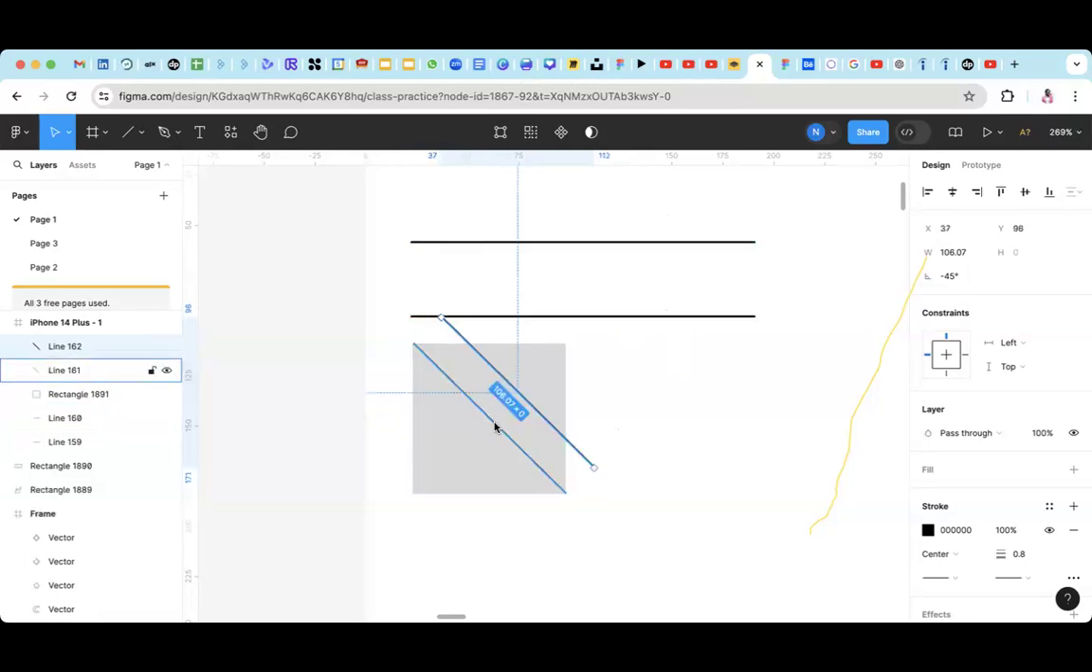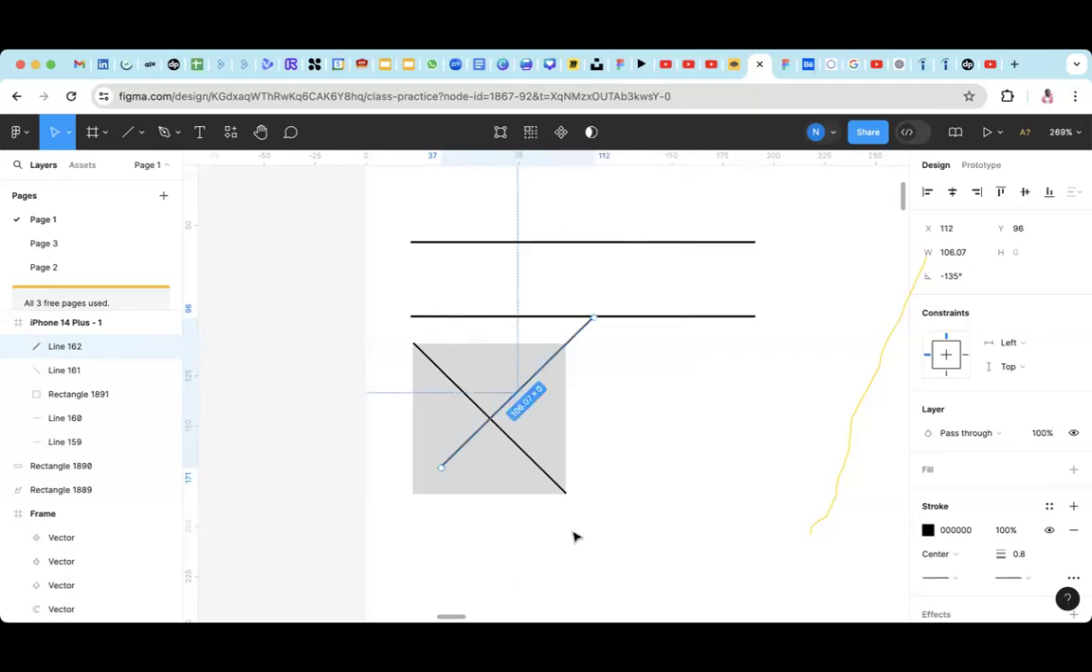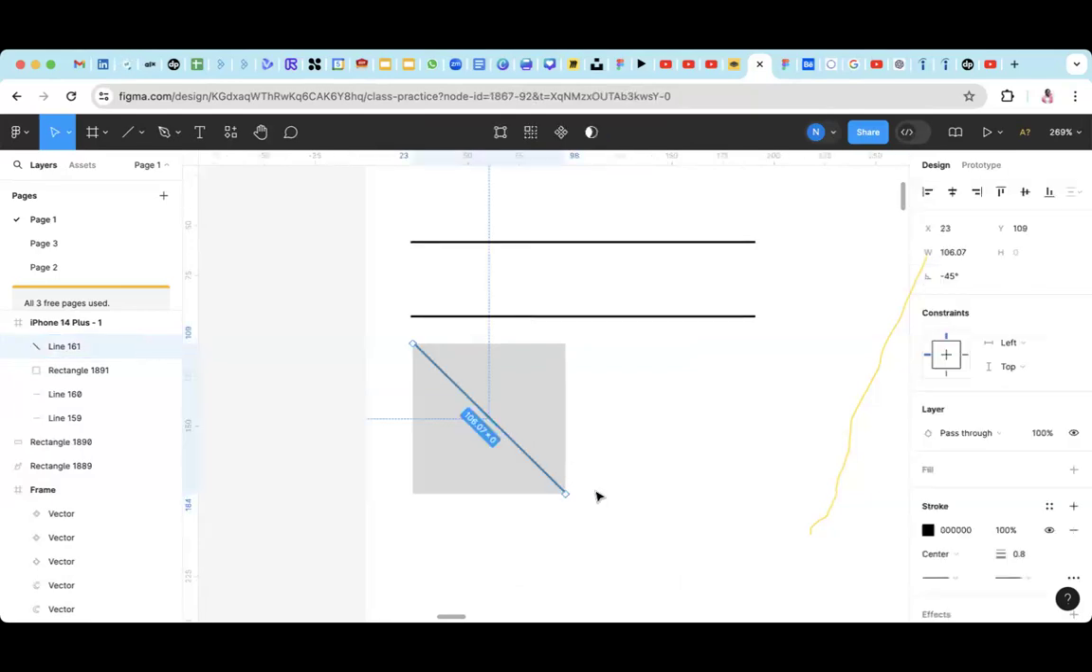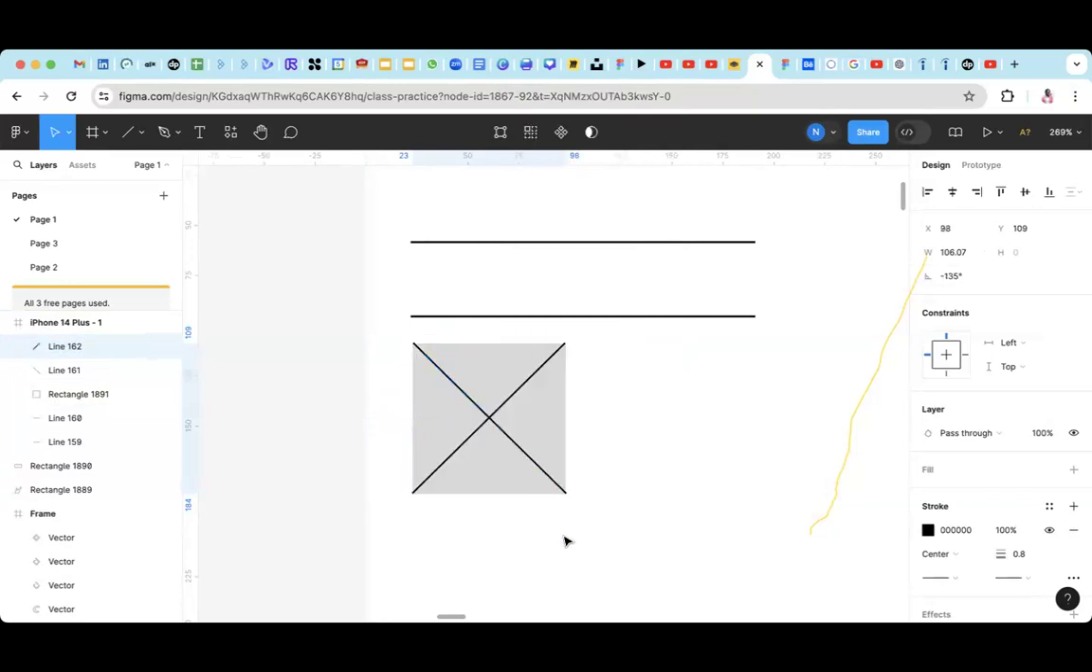So I've duplicated. Let me do it again. You click on the line, Control D, which is duplicate. You take it out of there, or you still leave it there. Then you right click. When you right click, you flip horizontally so that it moves the other way around, so you're not struggling to fix it.